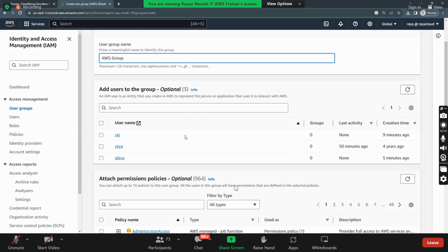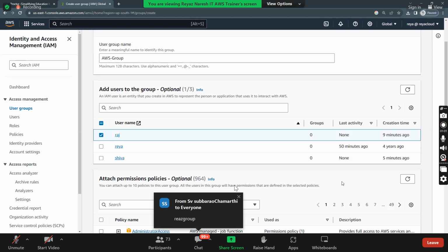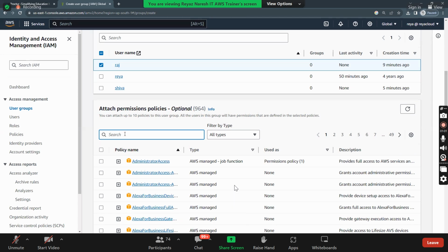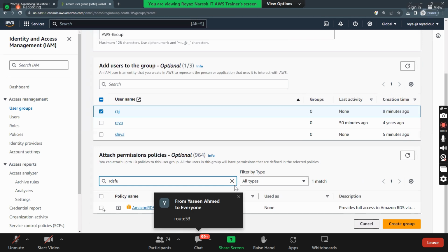Okay, you are creating the group. And to whom do you want to attach this group? Raj, you want to attach? Okay, attach Raj. What kind of permission do you want to give to the group? Give some name. EC2 is already used, give me something new. RDS, okay. RDS full access. Selected. And I see here, create group. Is there anything else here apart from this? No.